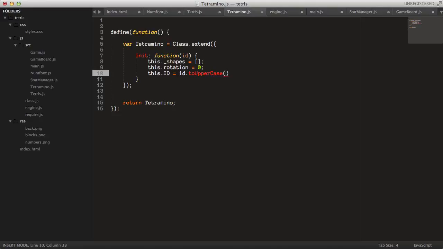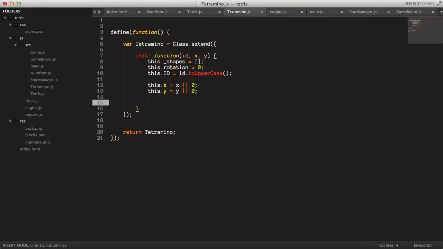Then we say this.id equals id to uppercase, just so we can use both lowercase and uppercase letters, small and big letters. Then we set the x position and the y position. We can set those as assignments to the function, and then set them to 0 by default here. So that should be it.